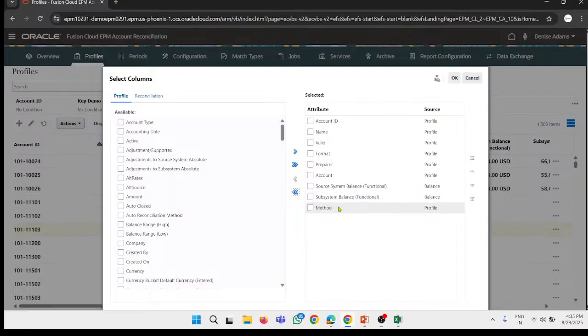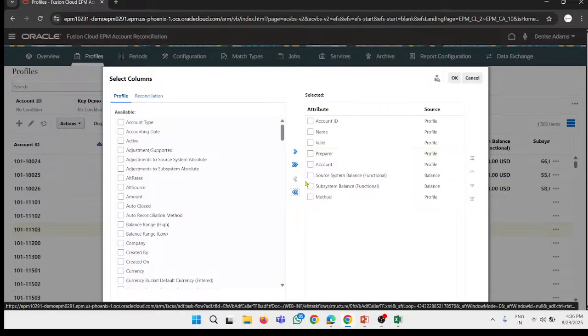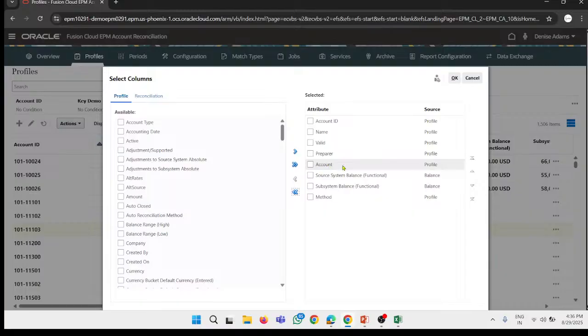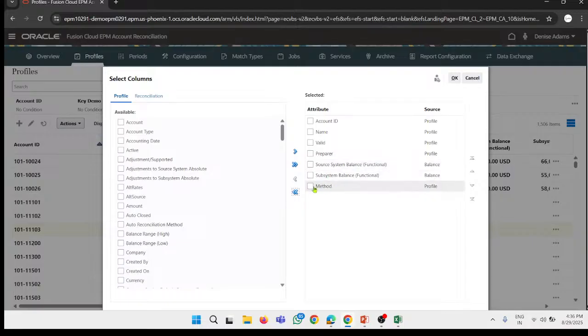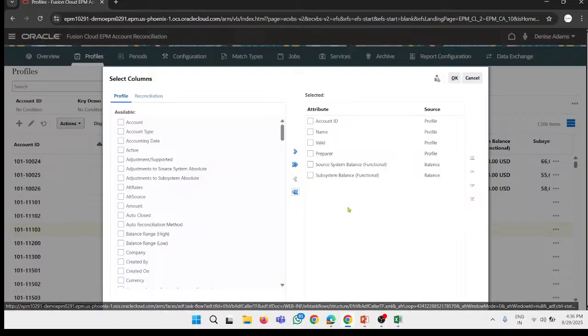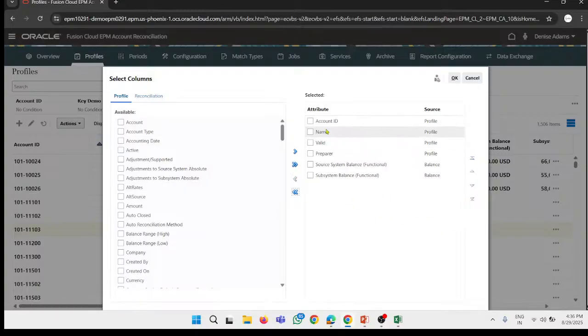So let's quickly create a small, easy-to-understand view. I want account ID, fine. I want the name of the reconciliation. I want to check for valid, then format is not needed, so just send it back. Preparer, I want. Account, there is no need of accounts. System balance, subsystem balance, method, let's keep method, or we can skip. Okay, fine, these six things I have kept here in the selected attributes.